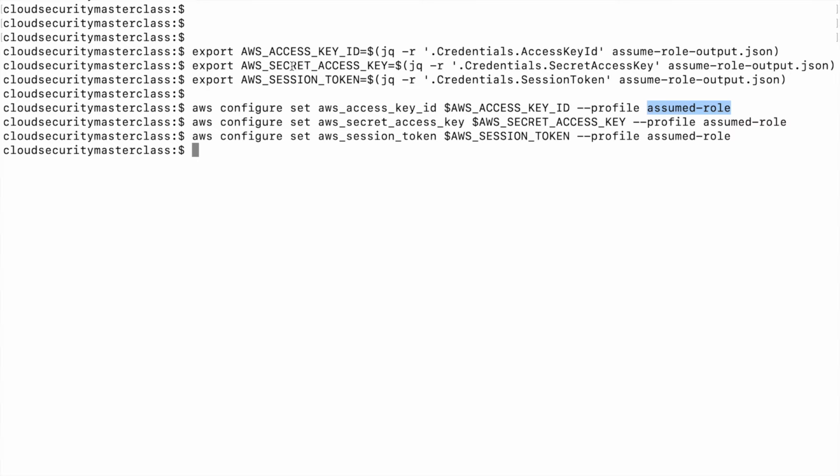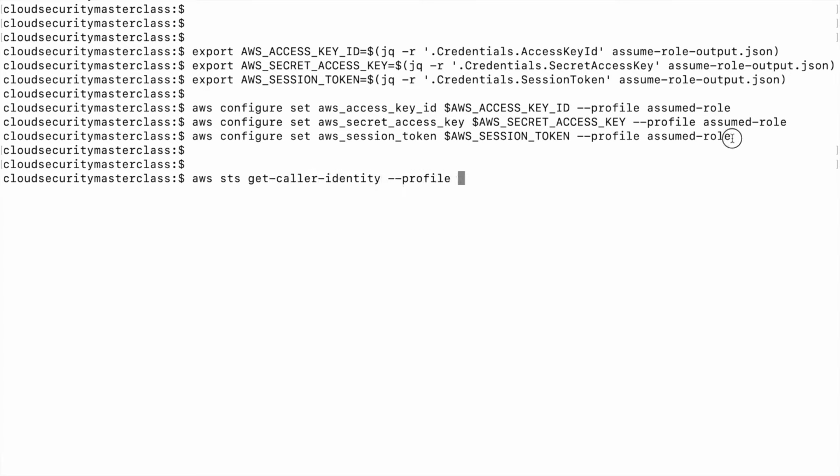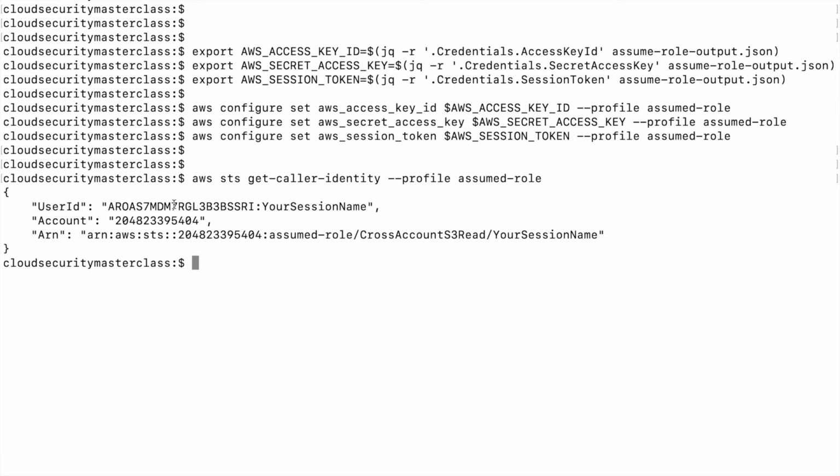So now, in order to finally verify the access, let's first confirm if my identity is successfully set here. I'm going to use the sts get caller identity command and put the profile of assumed role. And I should be able to see that this is the account Accessor, which is ending in 5404, and I have the cross account S3 read role here. So this is working as expected.